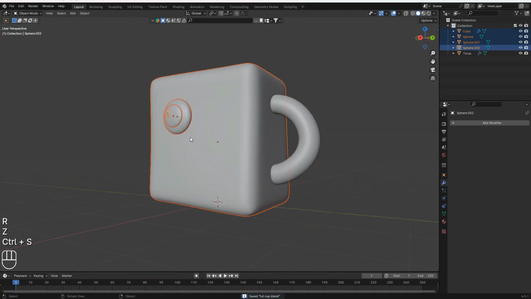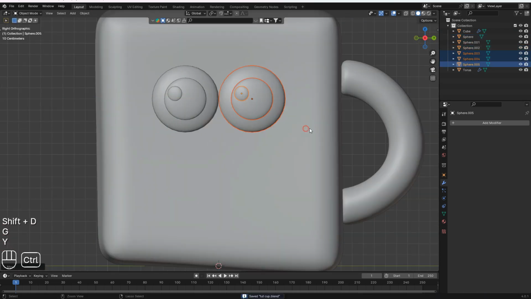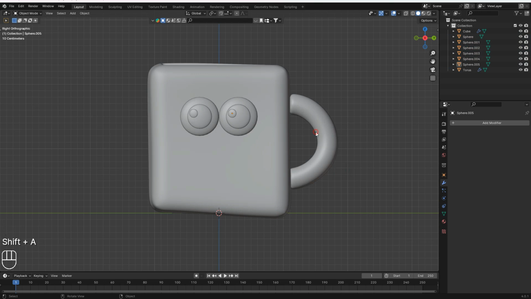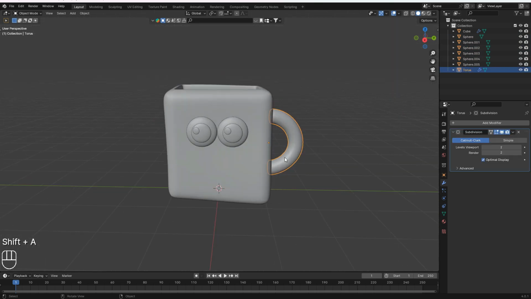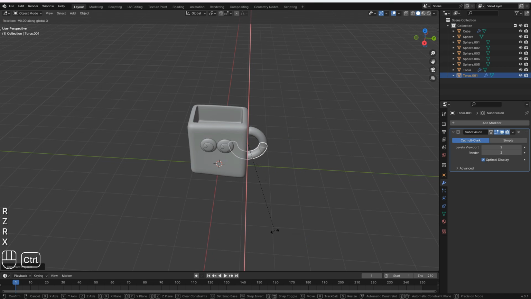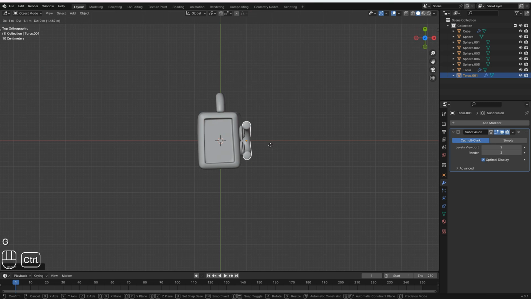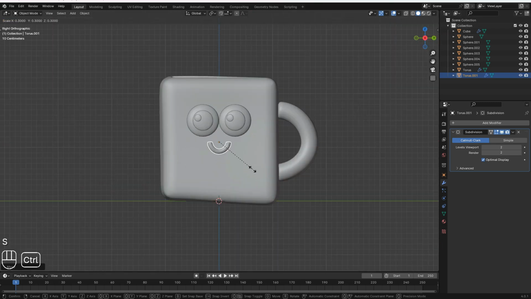So yeah, now I'm gonna select this eye, press Shift D, and move it over here. Now I'm gonna select this handle. I'm gonna make the face by pressing Shift D and then rotating this in the x-axis minus 90 degrees, and then move this over here. So now I'm gonna scale this down like this.